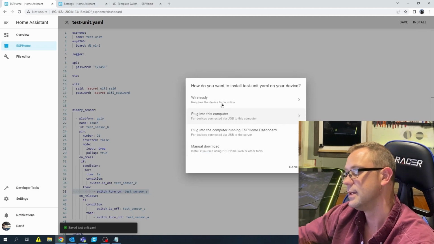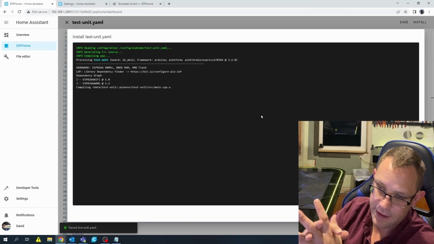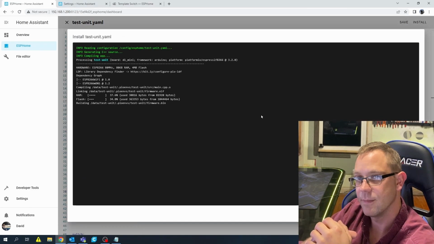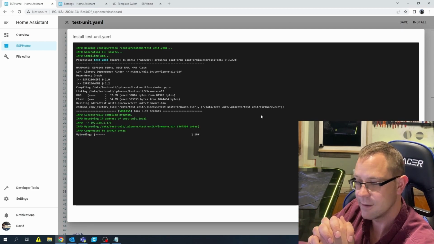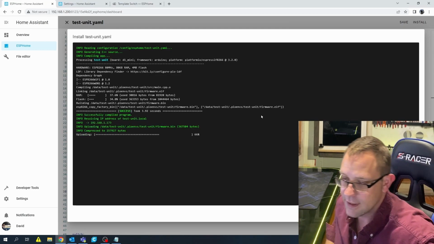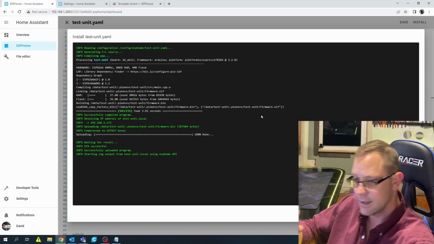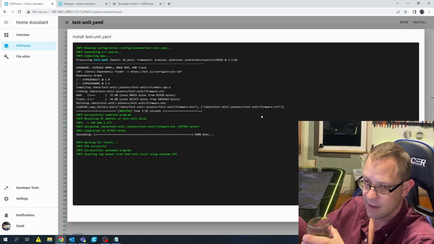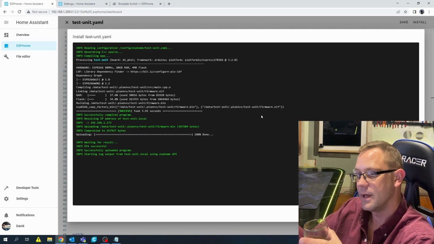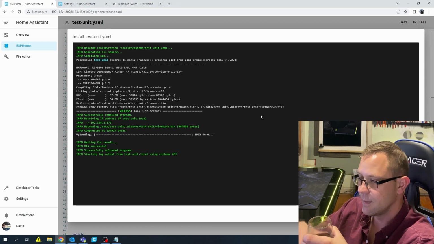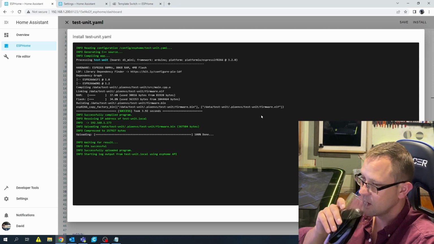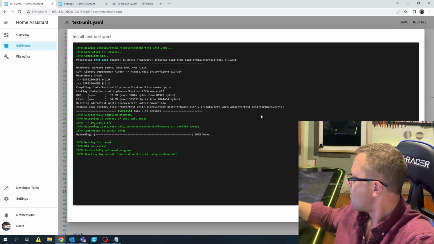Oh, nope. Let's do wireless. Now, depending on what time we're at, I might skip through this. I might make you sit and watch. I'm not sure. So we're going to keep it on this screen all the way until we start seeing the log output. That means that this is connected to the internet, back to our Wi-Fi and connected back to the API of Home Assistant.